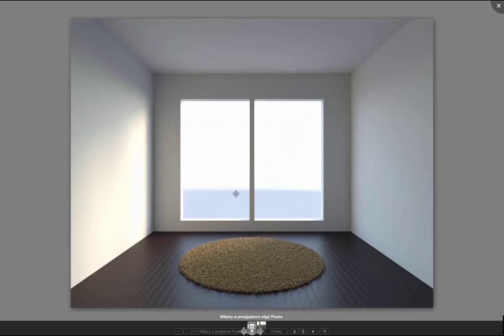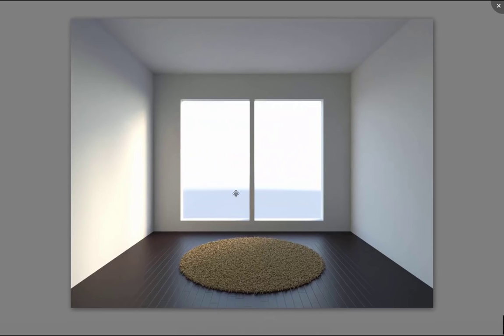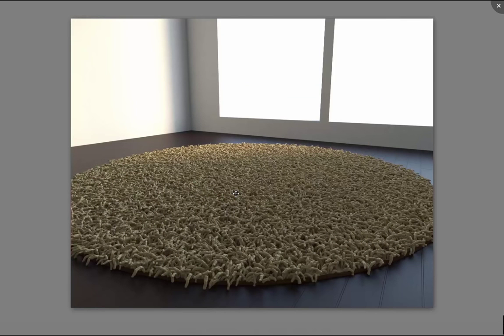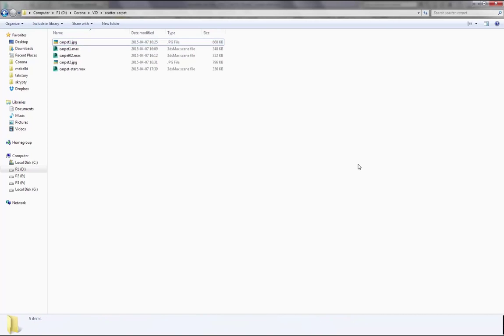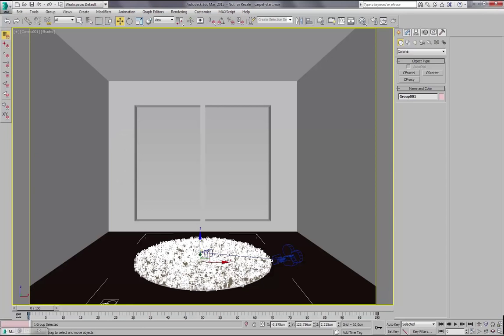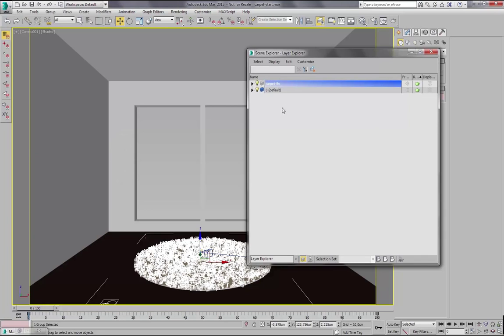Okay, so this is what it looks like. Maybe it's not very realistic, but I think it serves well as a base to experiment with. And you will probably be able to create much better results. So let's just try to recreate this from scratch now. I will get back to 3ds Max, and now I will hide the old layer.